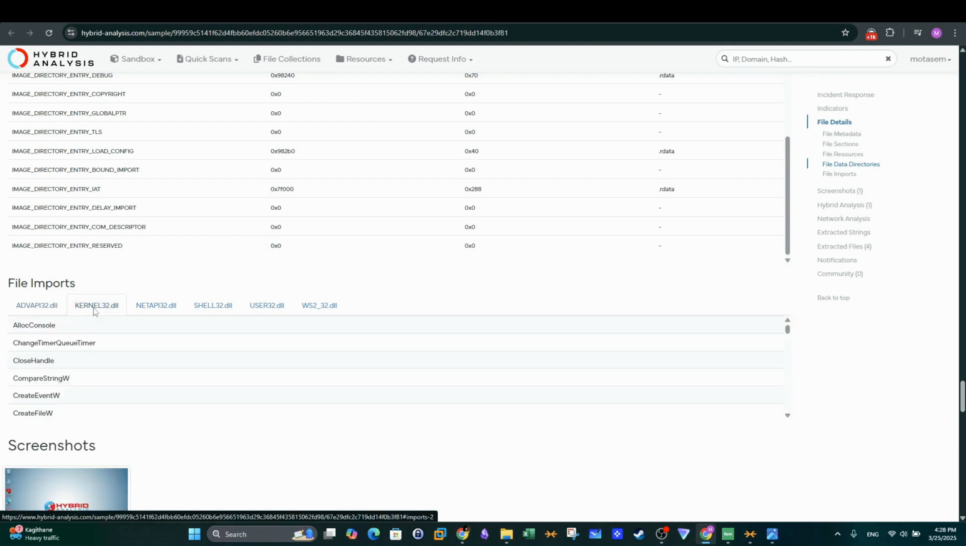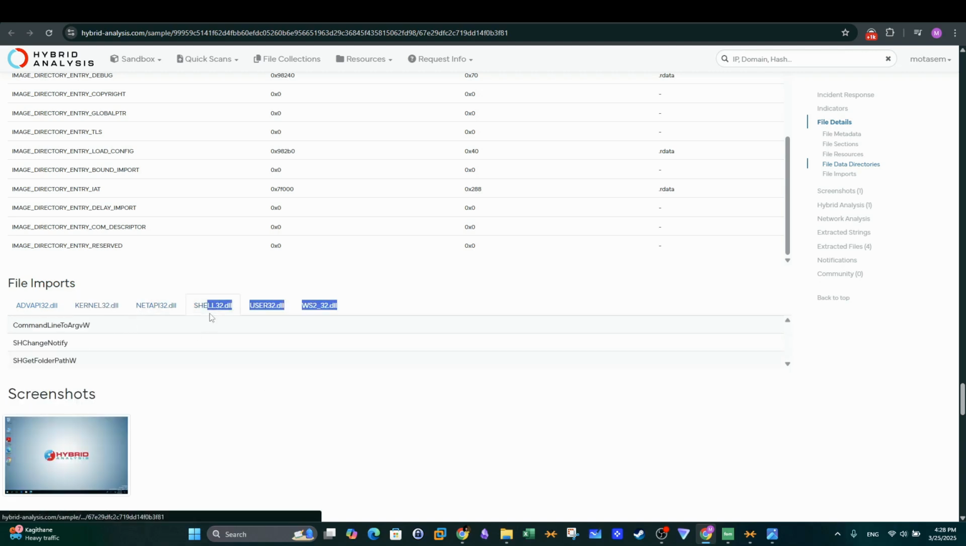If you click on the kernel DLL, we can see CreateFile and CloseHandle, and these are actually used by the ransomware to create the encrypted files and to close the handle on the non-encrypted files. NetAPI, shell, command line to arguments. And this is because the ransomware operates in two modes, the silent and normal mode. So when the attacker executes the ransomware, they choose whether to execute it in silent mode or in normal mode, and they need to specify so using command line arguments. That's why this is used here.